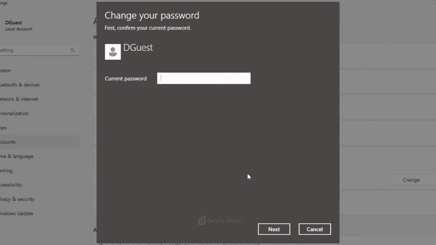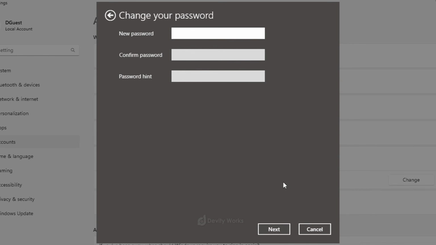Windows is going to ask you to verify who you are first, so go ahead and enter your current password in this field, then click Next to continue. Now here's the key part. You'll see 3 fields. Leave the first 2 completely blank. That's your new password and confirm password fields.